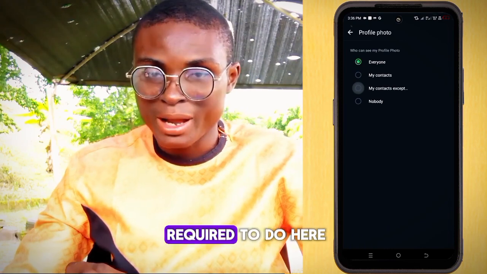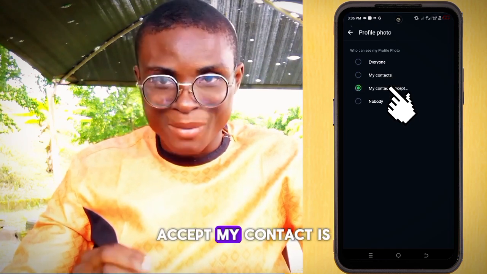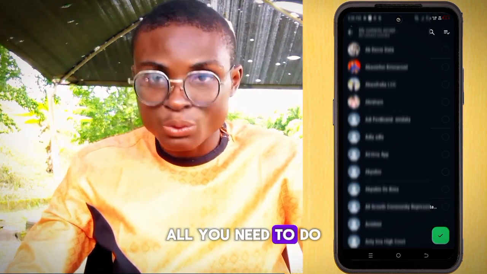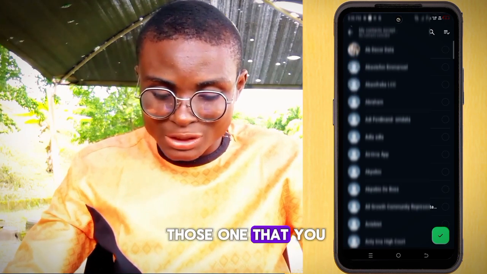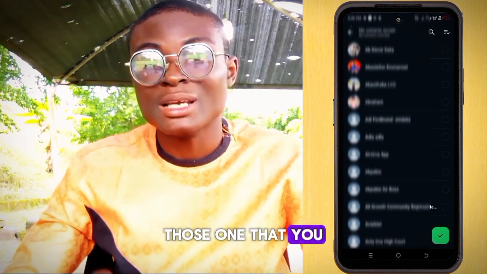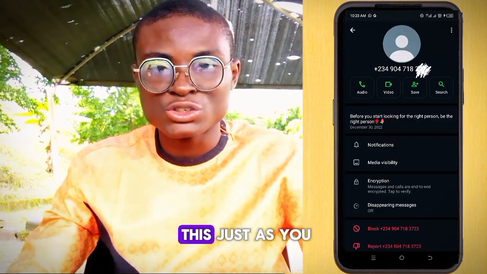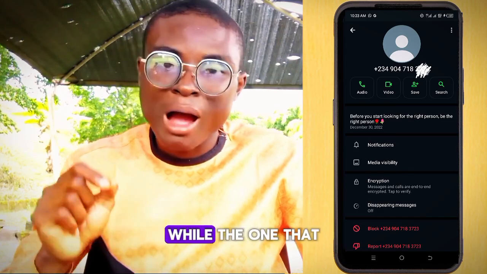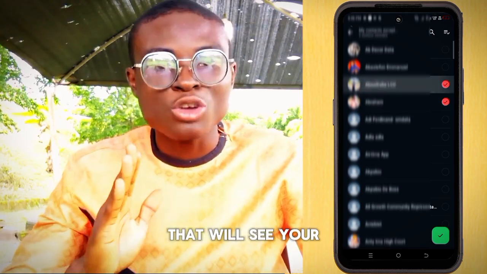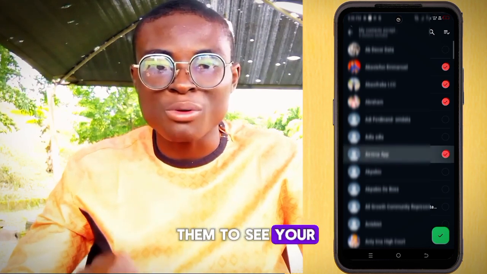Then what you are required to do here is to tap on the my contact except. Tap on it, and then here all you need to do is just to select those ones that you don't want them to see your profile image. Those ones that you select will not see your profile image at all. It will be like this, just as you see here, while the one that you have not ticked will be the only one that will see your profile image. So select those ones that you don't want them to see your profile image.